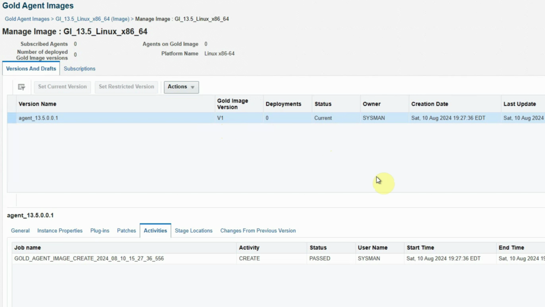And to do that, we will first select these two lines by pressing the control button and clicking, and then we will press this Update button here and select the two current versions. And once we select this option, we arrive at the next page immediately, and we see that the agents are selected here and the image version is 13.5.0.0.1. This is the custom name that we have given to the version.